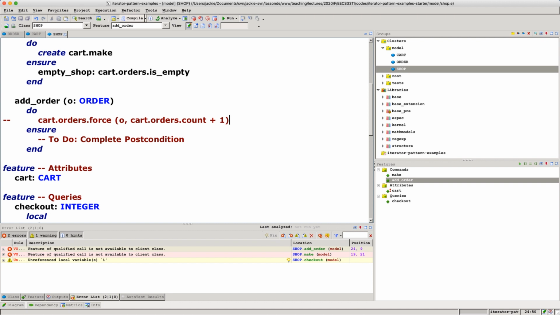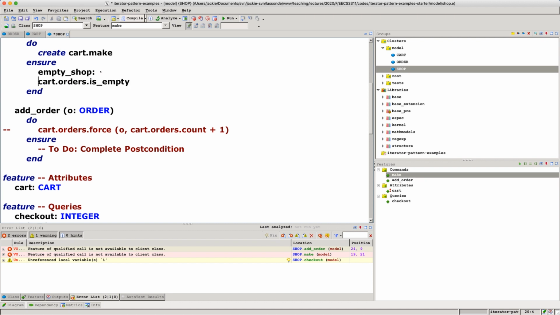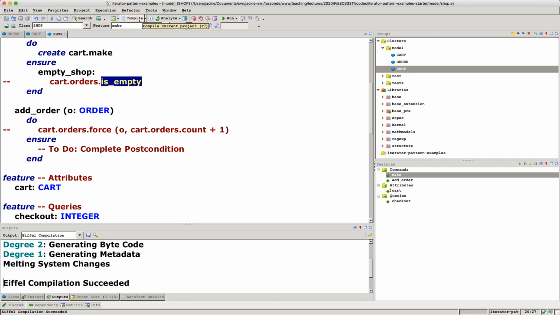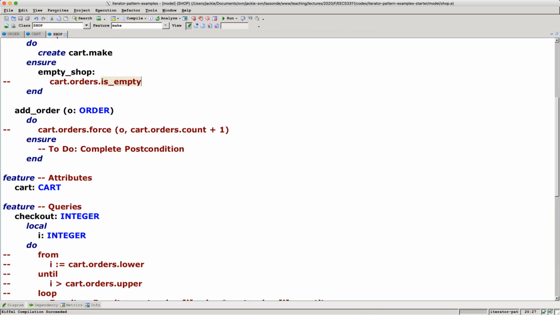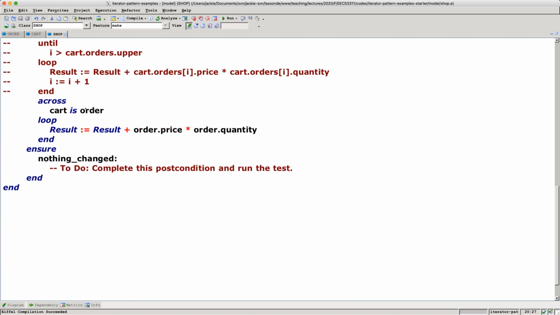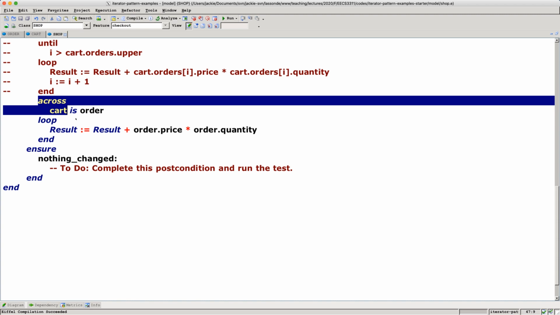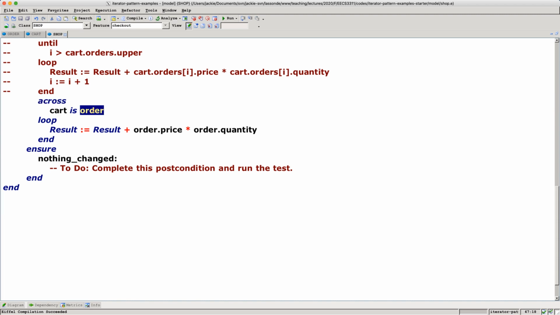And similarly, I also got cart.orders is empty. You can do something also very similar. You can just define a public query called is empty in the cart class, so you can call that rather than relying on cart.orders. Okay. Let's say compile. So everything compiles now. Now you can see what's really the main thing for you to pay attention to. It's really about this. So now we can say across cart over here. And then every item we retrieve is simply just an order.